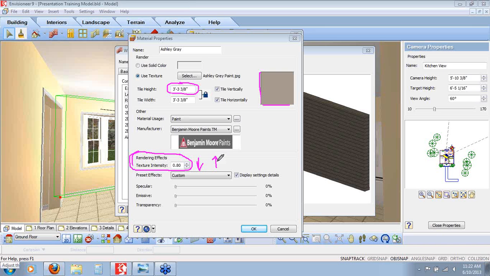You could almost think of this as when you're taking a picture with your camera that you'd add a flash to it. So this is almost like a flash. You're either dulling it down or you're increasing the flash so that that material doesn't look too washed out or too dark. You can increase the intensity of that texture. And this is a brand new rendering effect that we have in version 9, so you can take advantage of that.